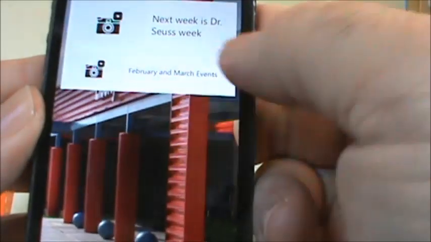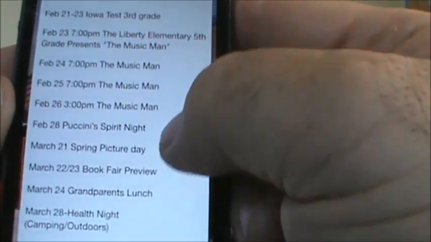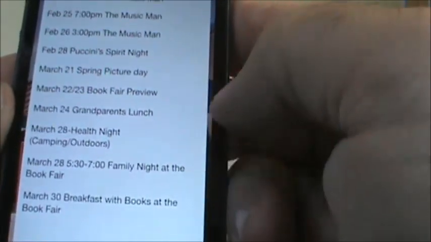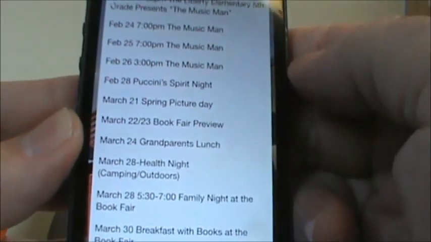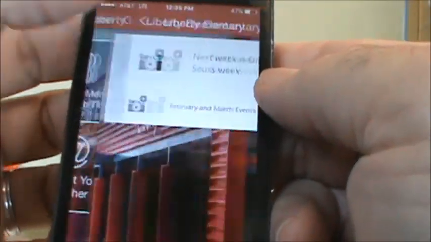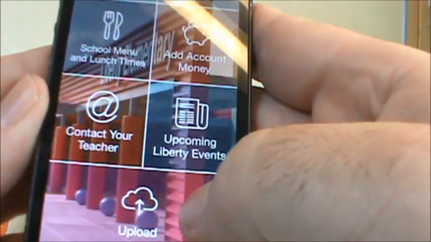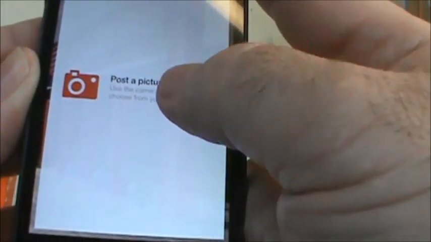Right under that is February and March events. And so you can see we've got the Music Man tonight all weekend. We've got a Puccini Spirit Night. We've got Grandparents Lunch. So it gives you some information about upcoming dates at the school. Let's go back and back again. And down here at the bottom, we have an upload button so that if you want to send in a picture, you just post a picture.